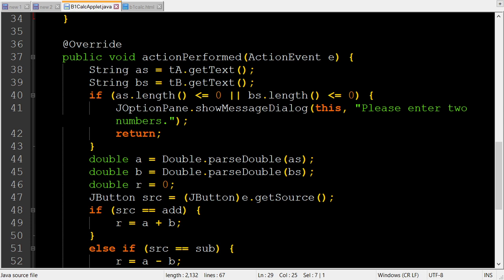If either A or B is of 0 length, that is, there is nothing in the text field, then we will display an error message, please enter two numbers. If there is something, we go to the next step. We have extracted the text. Now we will convert text into double, that is, a numeric value. A will be converted to a numeric value, B will be converted to a numeric value, then we will have a variable R for storing the result.